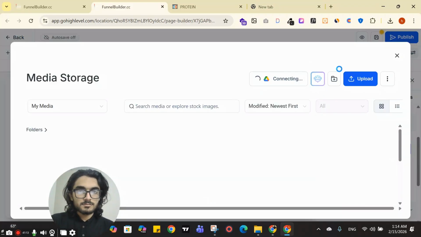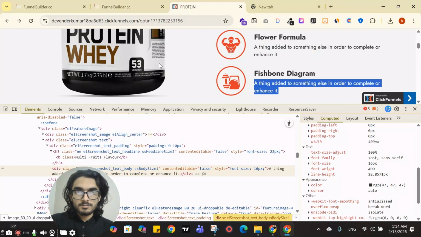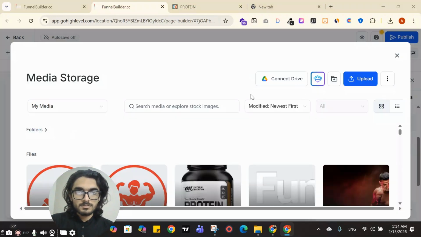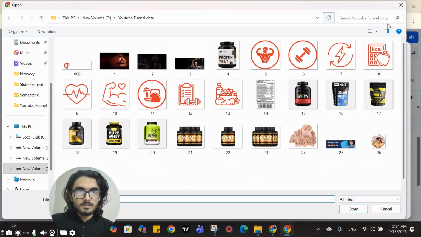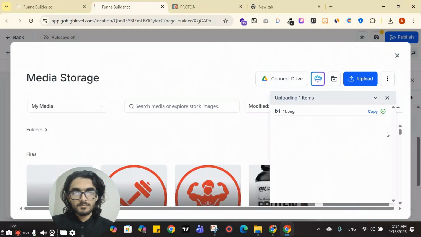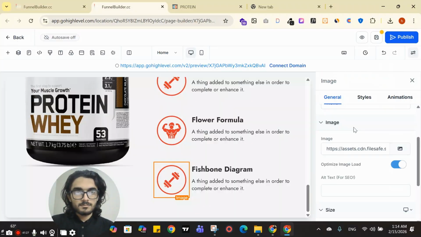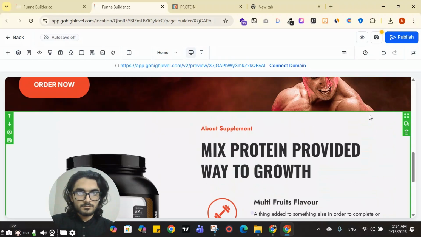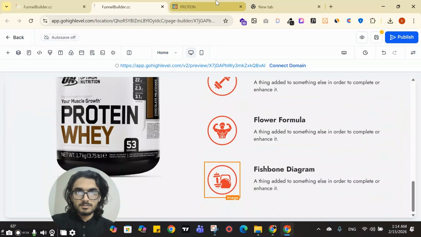Delete this image also, and the image is okay. Upload, and then this is the image. Select, copy, paste. So I think the section is ready.